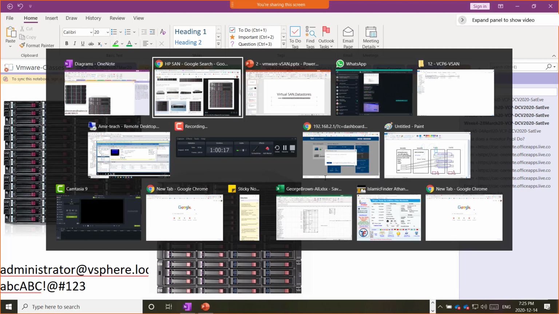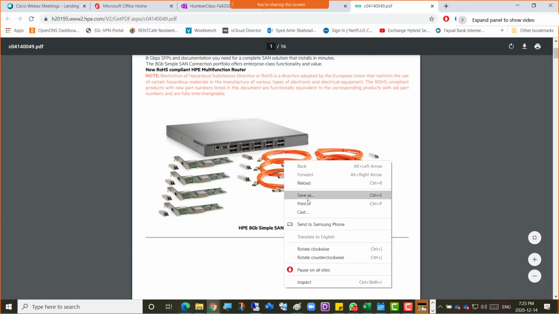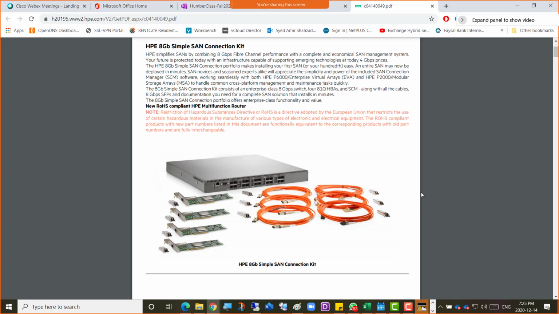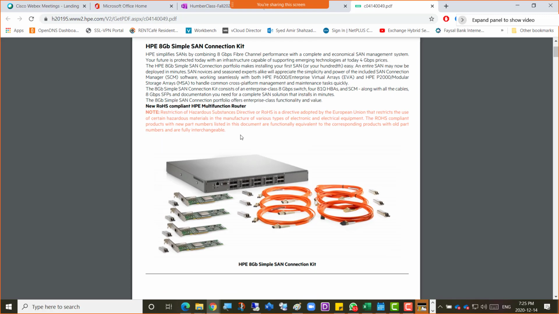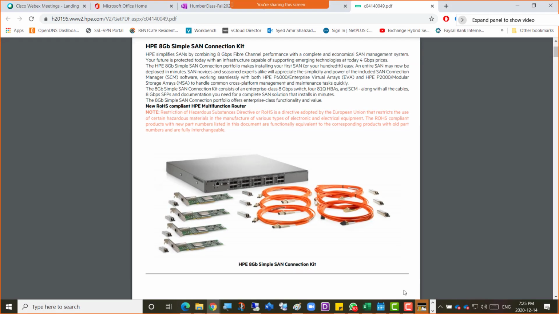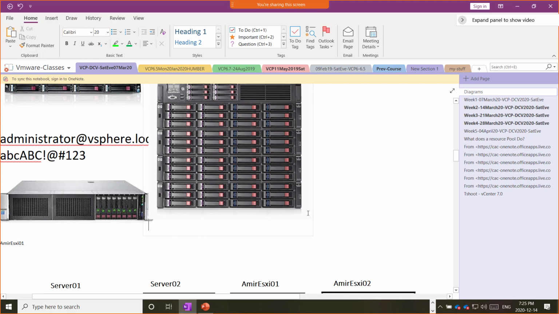I'm just putting some more pictures for you, especially this one, the fiber optic HPE 8GB sample kit. Whenever we are talking about why it is expensive, you would know the big reason is that it has fiber optic.